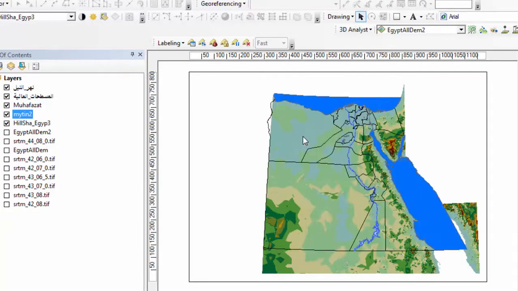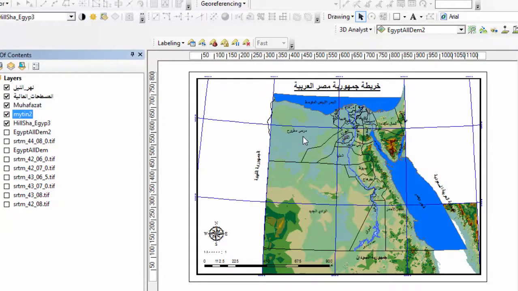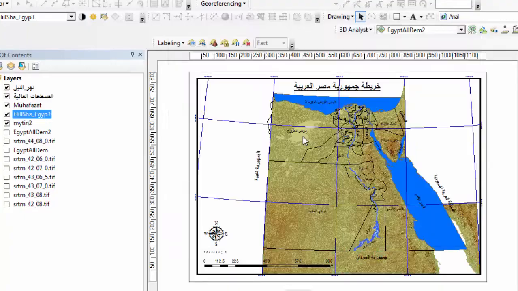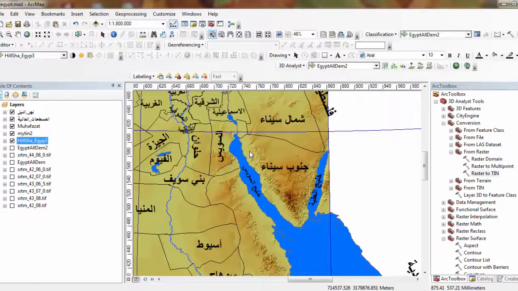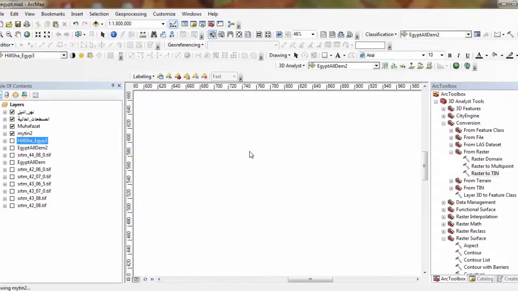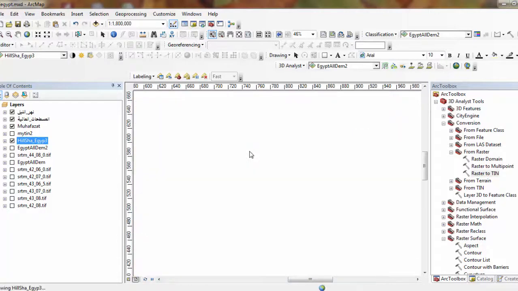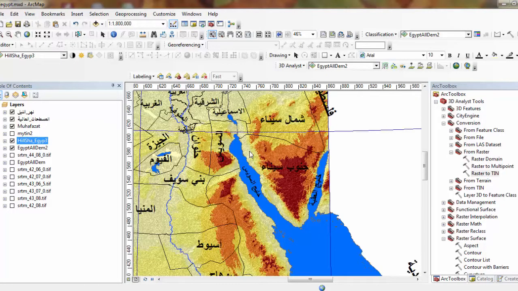You can also convert your DEM layer into TIN. This is the TIN layer and this is the shade and this is the shade over the DEM layer with a little transparency.